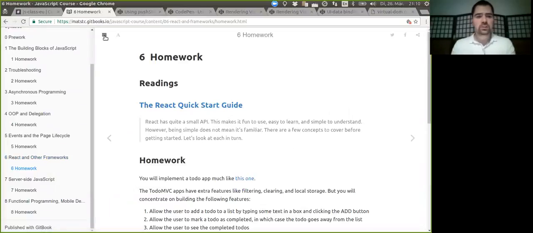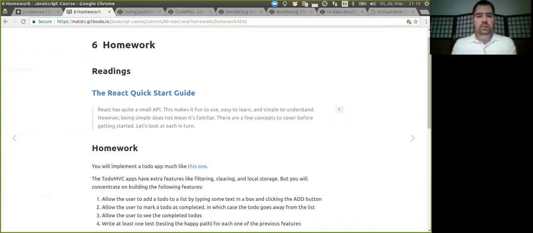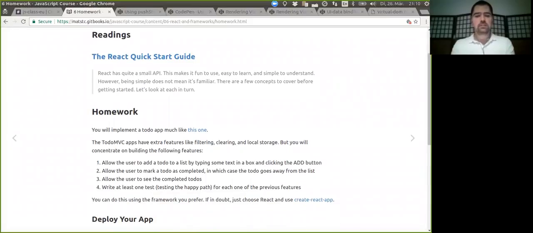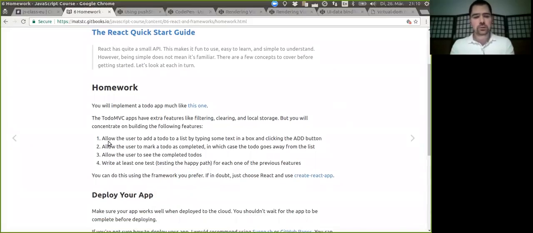So this is the homework, right? The idea will be to build a to-do app using a framework. So you can have a look at the to-do MVC project that we talked about last time. And the idea will be for you to build these 4 features of the to-do application.